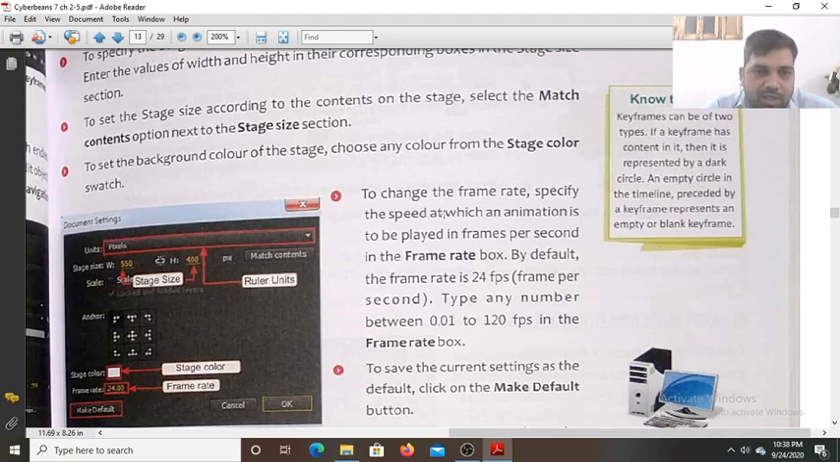Now, to change the frame rate, specify the speed at which an animation is to be played in frames per second. That is, at what speed the frames will arrive on the screen. In the Frame Rate box, you can set the frame rate. Here it is 20 frames per second. By default the frame rate is 24 fps, frames per second. So type any number between 0.01 and 120 frames per second in the Frame Rate box.